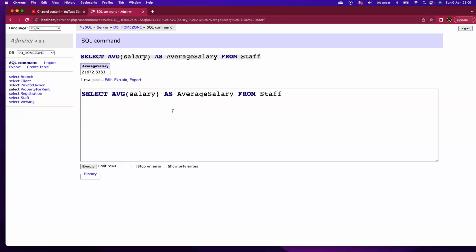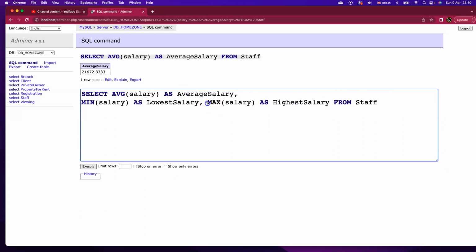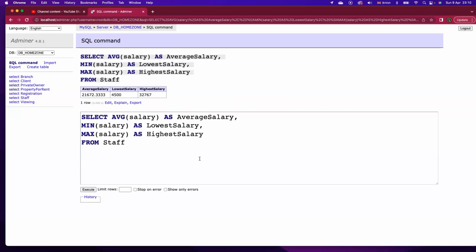And I can go ahead and use the min and the max aggregate queries as well, all on the same query if that's what suits me. So there I have each of the different average, the min and the max aggregate queries all working in the same query. And those 5 aggregate queries, including sum and count, are the standard 5 aggregate queries in SQL.